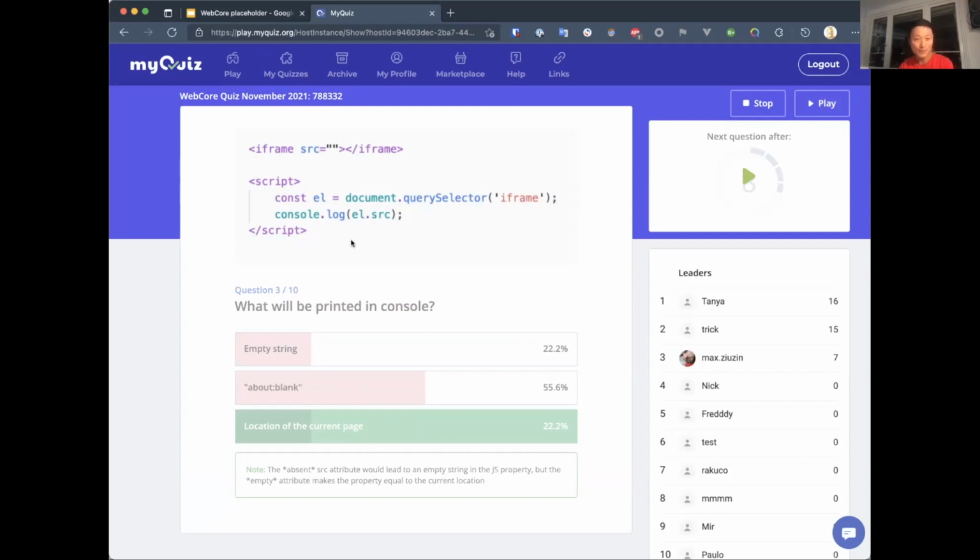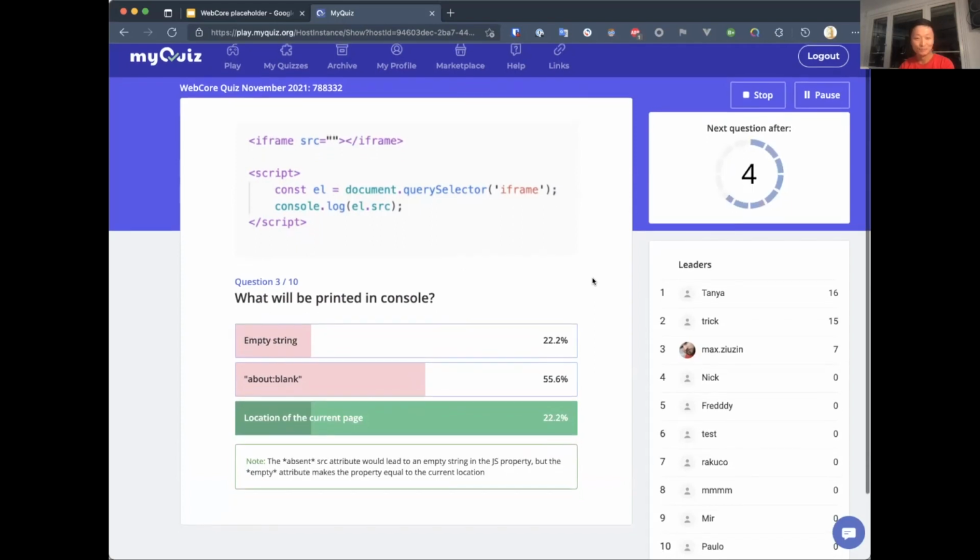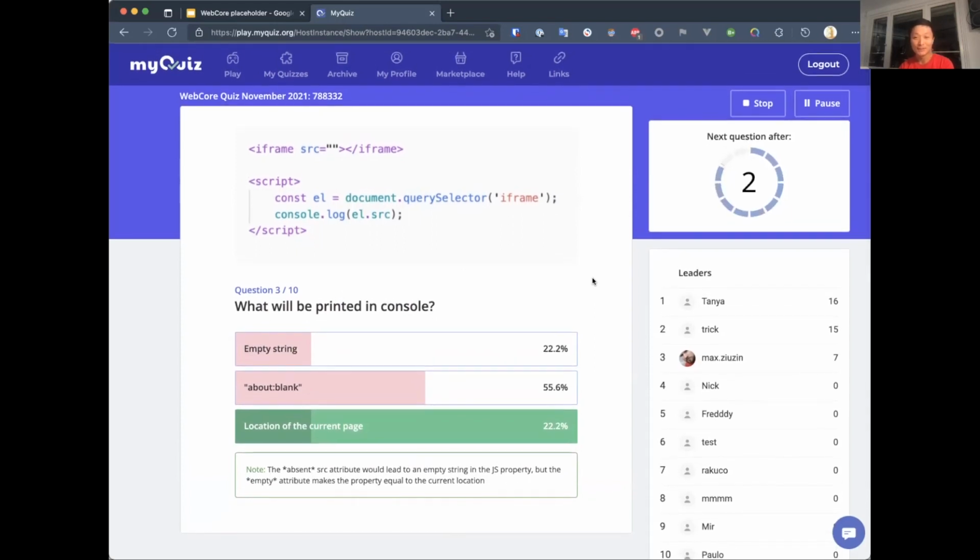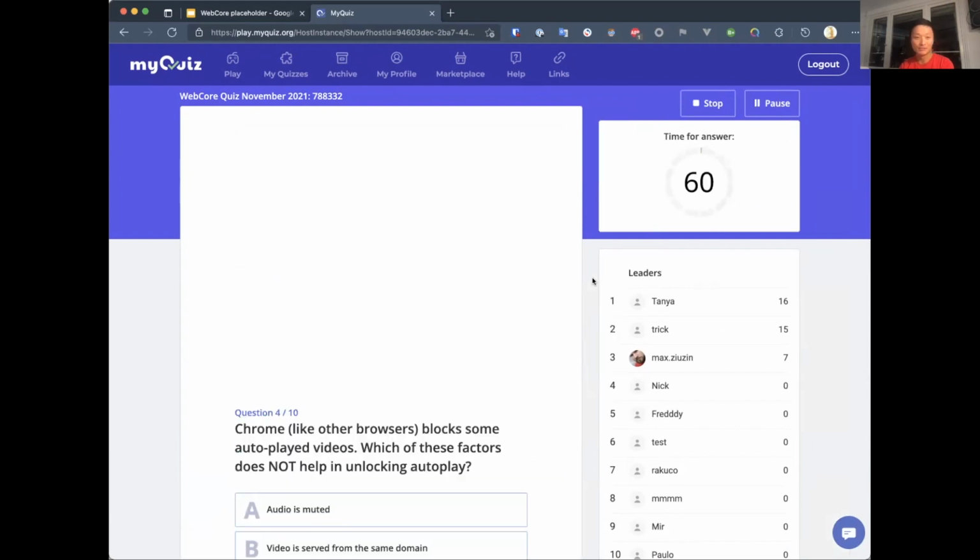Surprisingly, the absent src attribute would actually give you an empty string. But if you do have an attribute and it's set to an empty string, then the JavaScript property is actually the location of the current page. Not sure how surprising it is for you, but for me it was. And that's by the spec. Okay, next question.